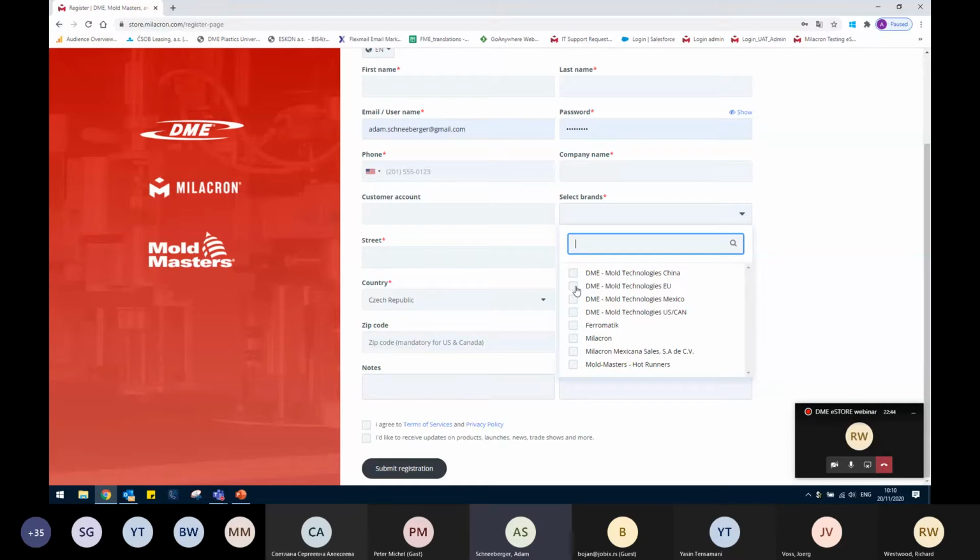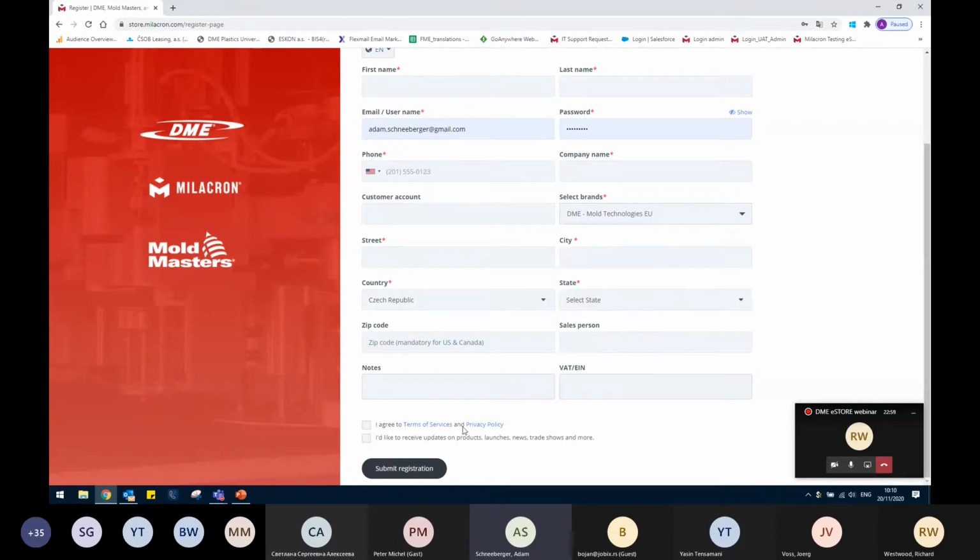You can also see there are our sister companies in China, Mexico, and US. So I would strongly recommend to pick DME Europe. And then you fill in all the necessary information. You need to agree with terms and conditions, and then you submit the registration. What's going to happen next? This email is going to be received.